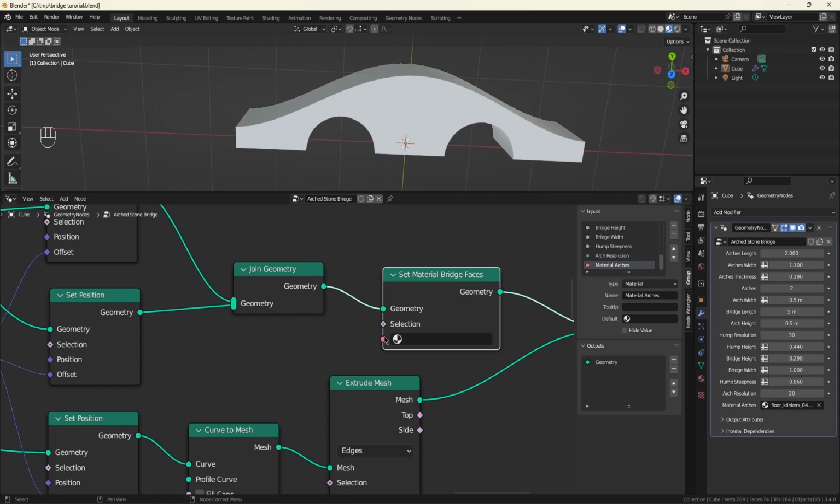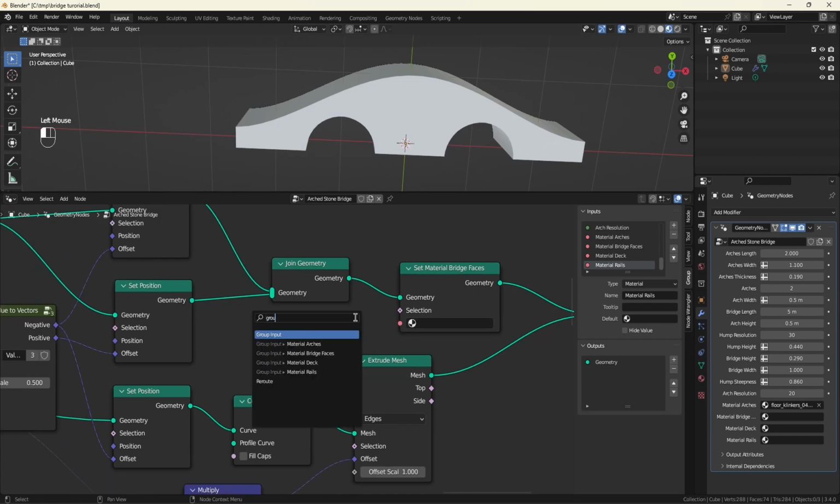And we're going to create materials in the user interface for these. And we're going to need materials for all 4 parts of the bridge, so let's go ahead and create the other 3 now. In addition to the materials for the bridge faces, we'll need one for the top surface, which I call the deck, and another one for the rails. Hook this up to bridge faces material, and let's go ahead and select a material for that.